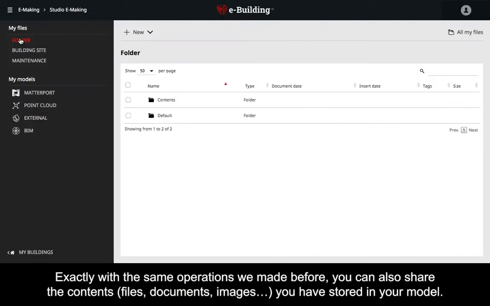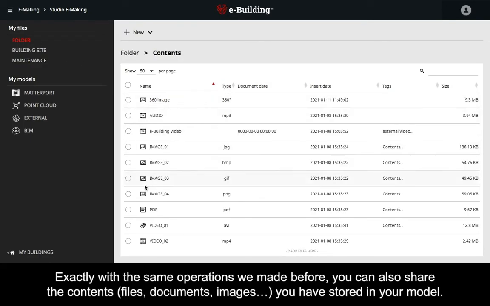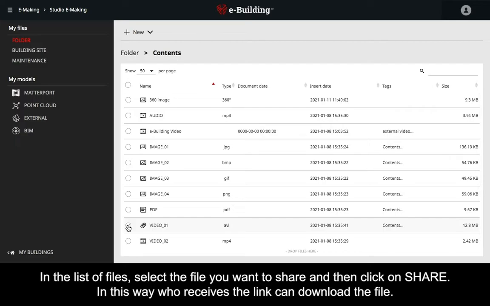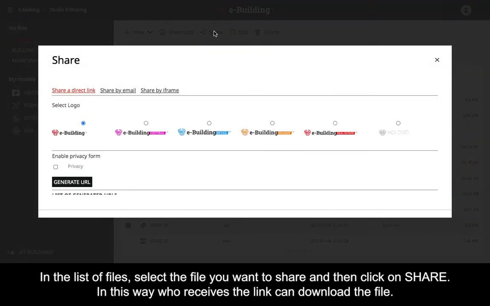Exactly with the same operation we made before, you can also share the contents, files, documents, images you have stored in your model. In the list of files, select the file you want to share and then click on Share. In this way, whoever receives the link can download the file.